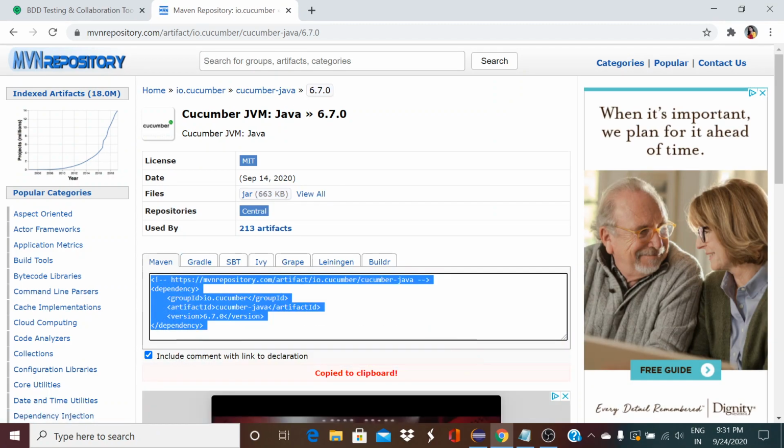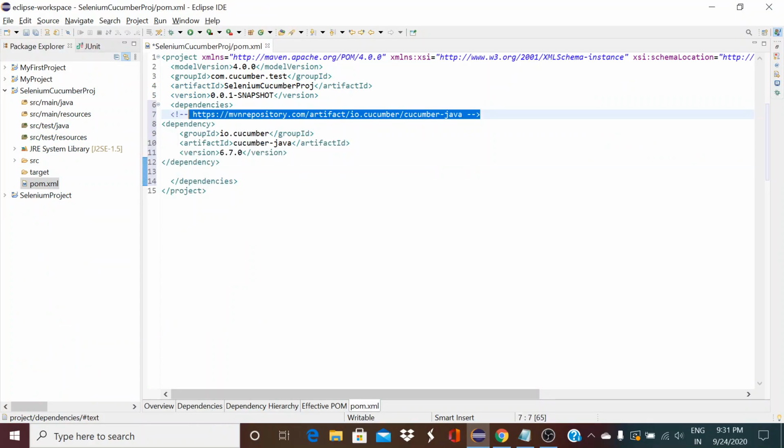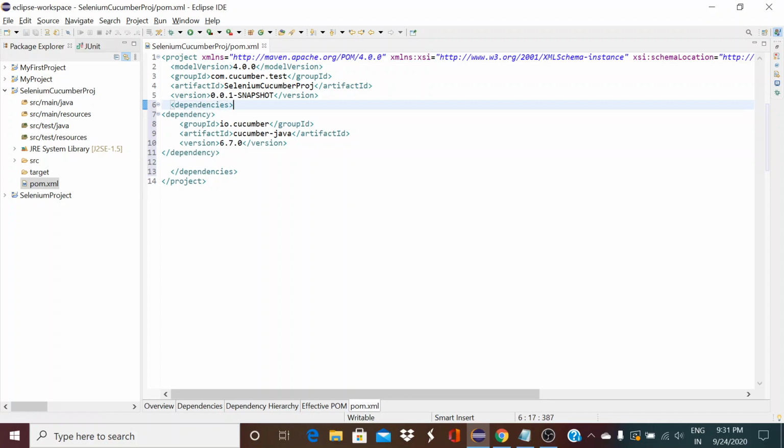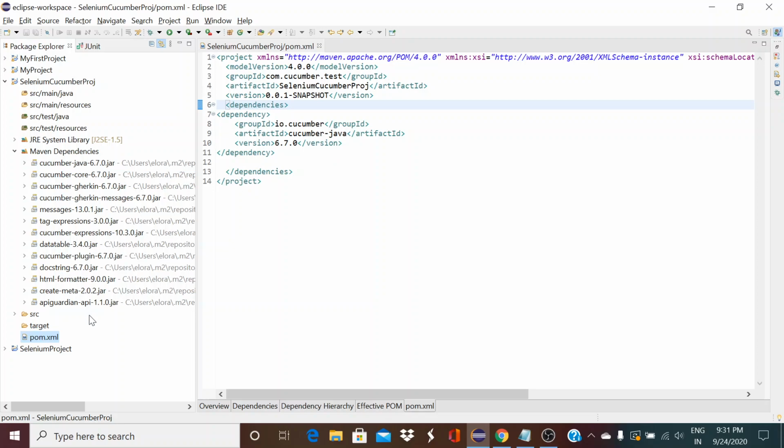Copy this dependency, go to your Eclipse, and add it over here. We can remove the commented line from here. Press Control S. As soon as we press Control S, a folder called Maven Dependencies gets added to the project, where all the jars which are dependent on this Cucumber jar also get downloaded and stored. You see here, these are all the jar files which are used for Cucumber.